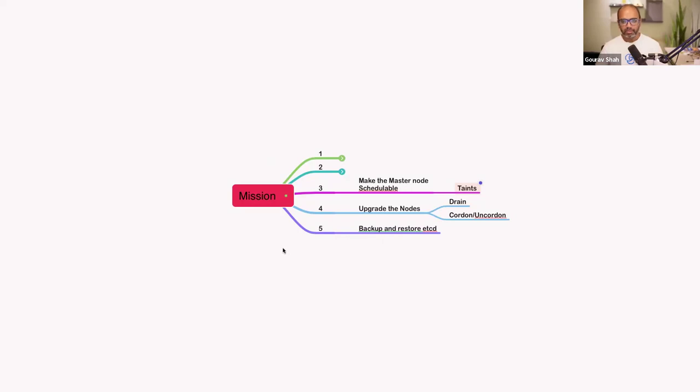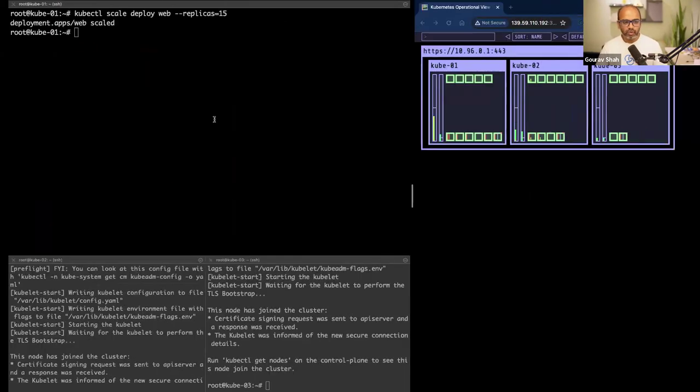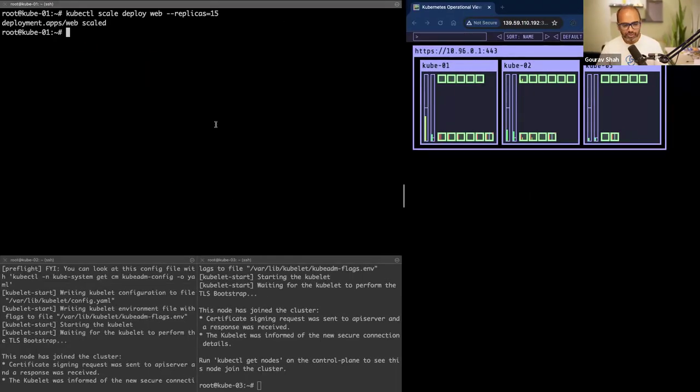Okay, let's now talk about how to upgrade the nodes and how you upgrade the cluster, basically. Not just nodes, you can upgrade the cluster, the control plane, as well as the worker nodes. And how we go about doing that is what I will demonstrate now.